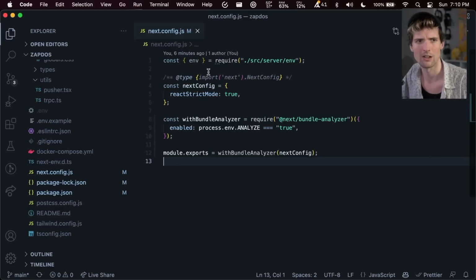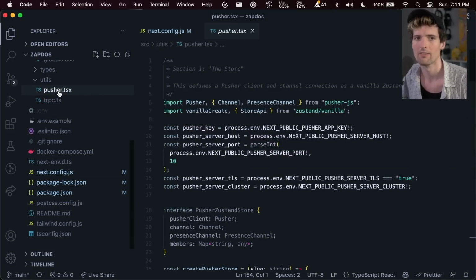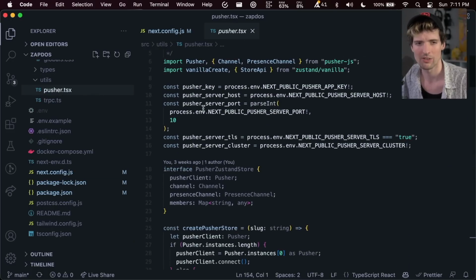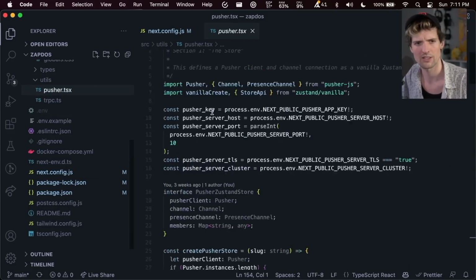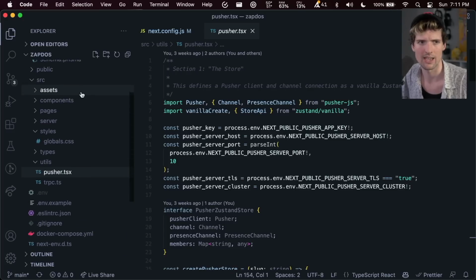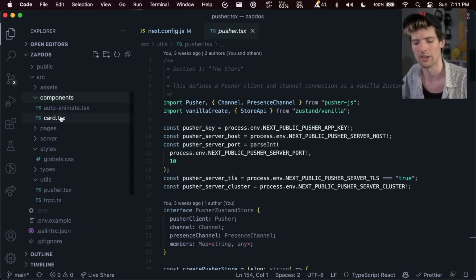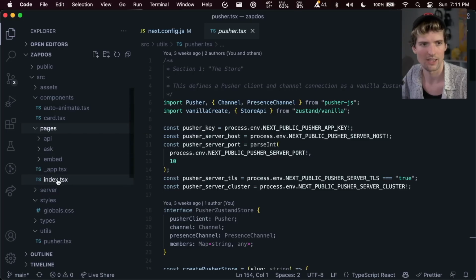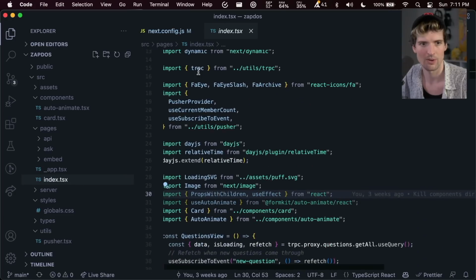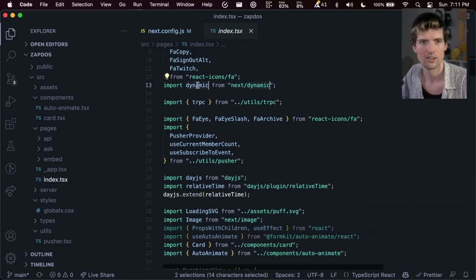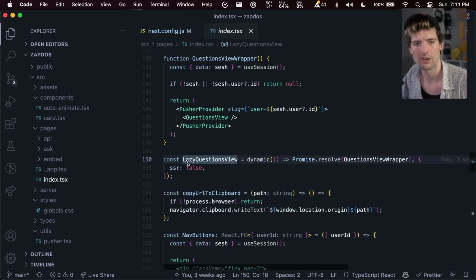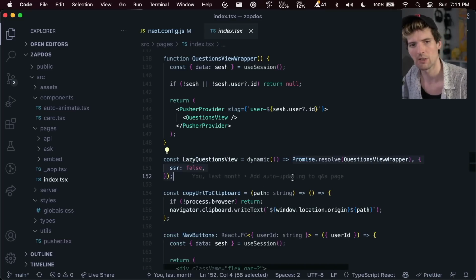What does that mean, not load them till you need them? Well, with the Pusher example, if we didn't want to load Pusher until we were, let's say, on the client and loading page content, what we might do is, rather than having it in the bundle, I have a dynamic import in here inline. Where did I use it? Here. So in here, I have the lazy questions view. This is wrapped in dynamic just to make SSR false.